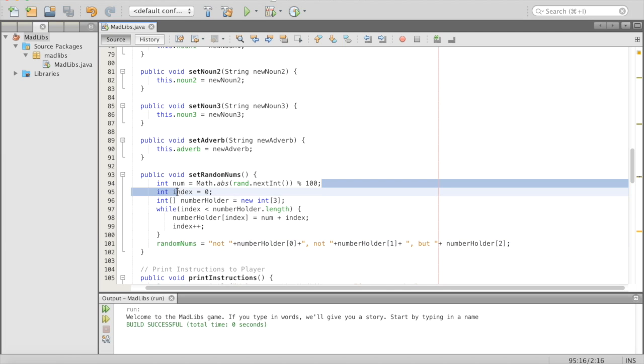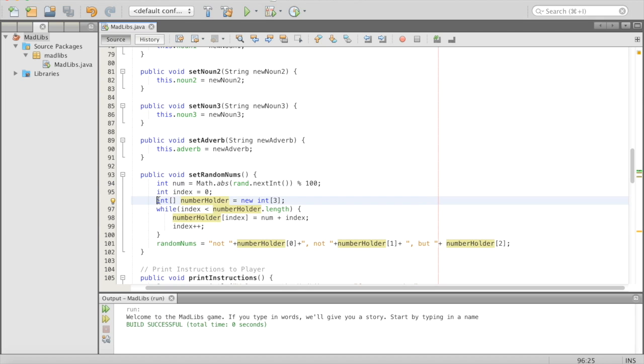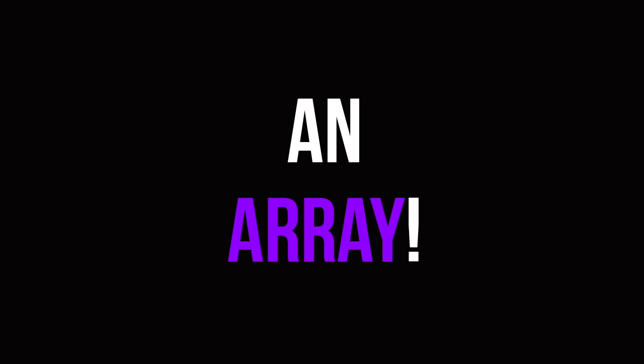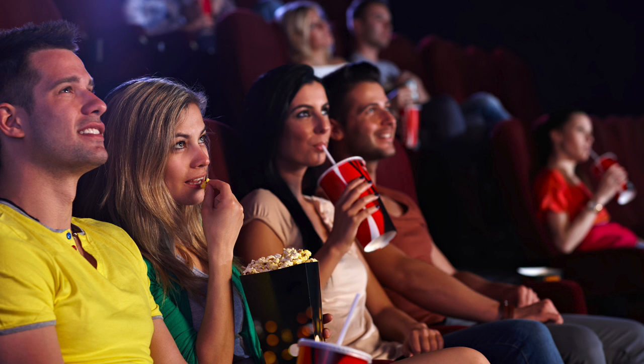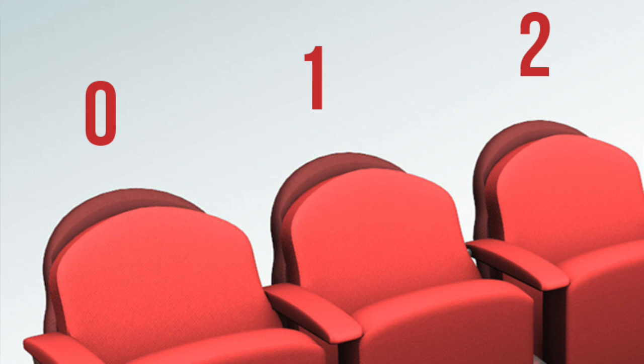Well, in the first line we get a random number, then we set this index here to 0, and then we create our array. An array is kind of like when you go to a movie theater and there's a big row of seats. There's seat 0, there's seat 1, there's seat 2, and in each seat there's a different person. Here we've made a row that has 3 seats, seat 0, seat 1, and seat 2.